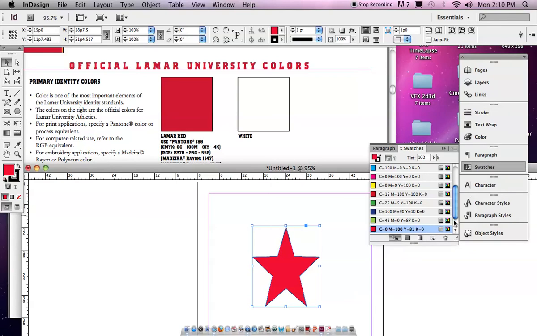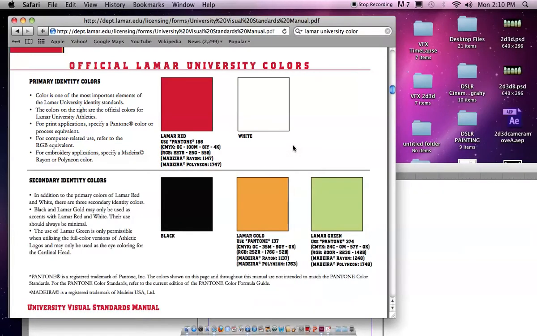What's the number M again? Oh, M is 100. Yours looks like a pink? No, okay, let me repeat the value again here. CMYK here, okay? 0C, 100M, 81Y, 4K.